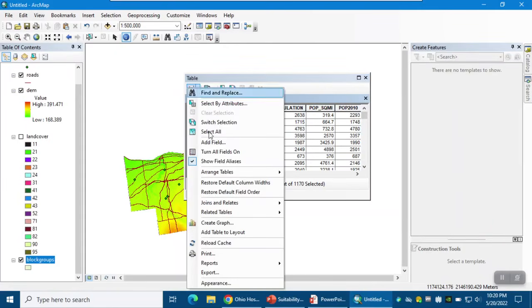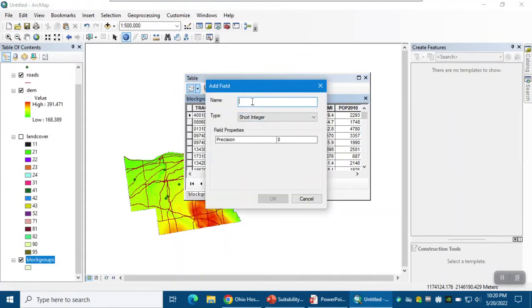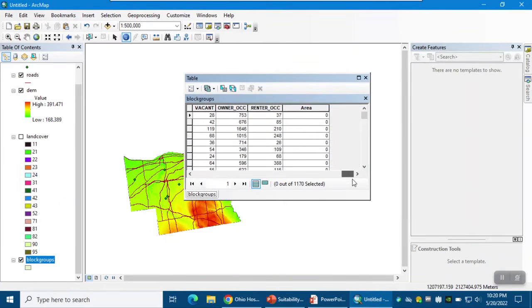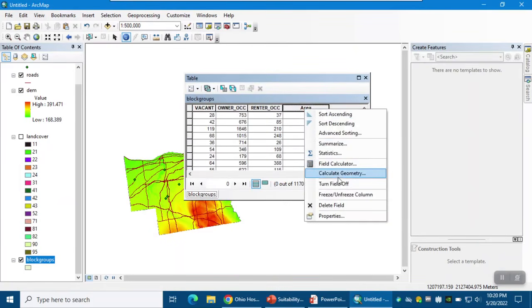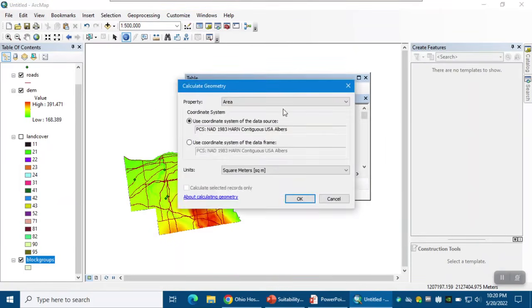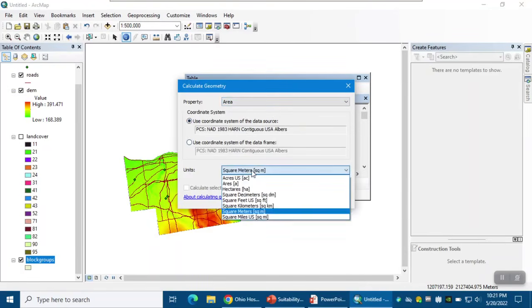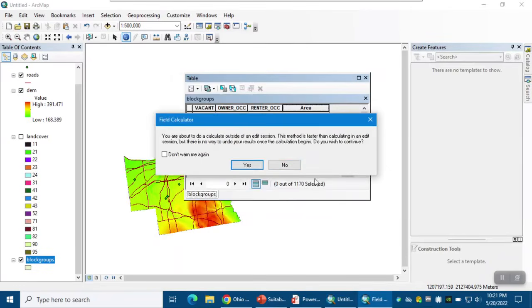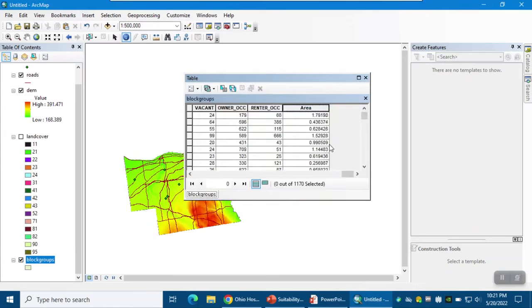If you add a field, I'm going to add a new field. I'm going to add it using float, or decimal number, and here I can use Calculate Geometry to find the area for that. So if you click on square mile, then OK, it shows you the square mile for each block group.